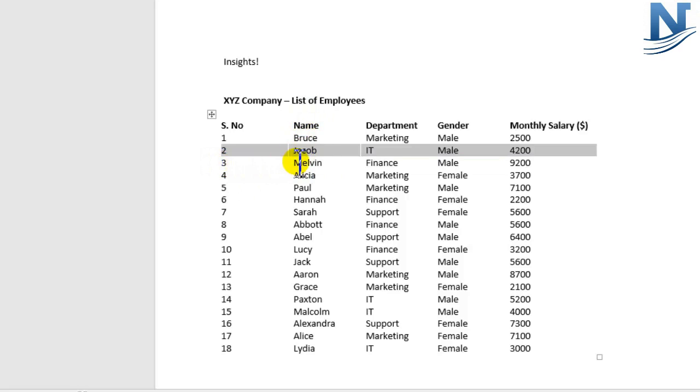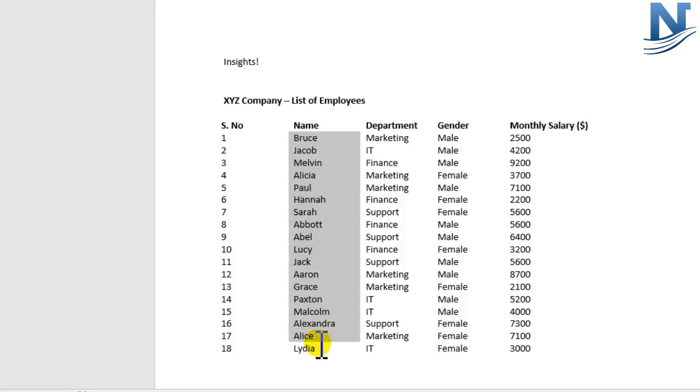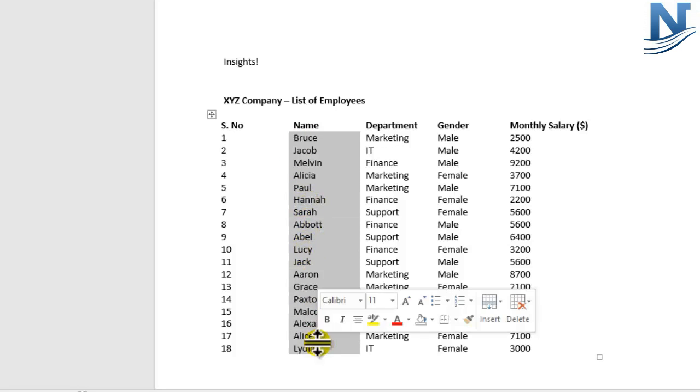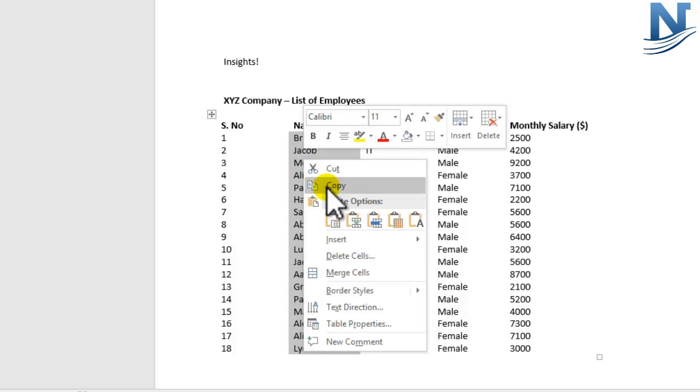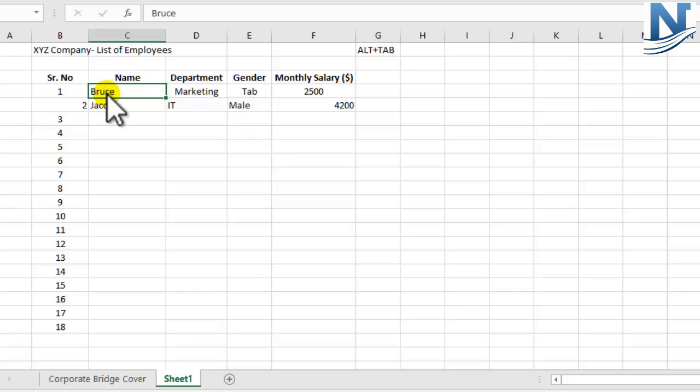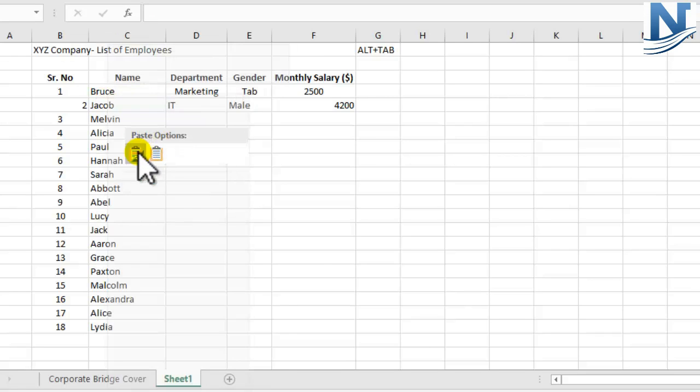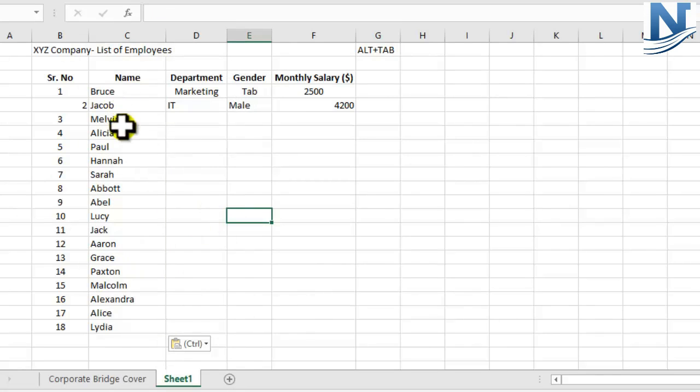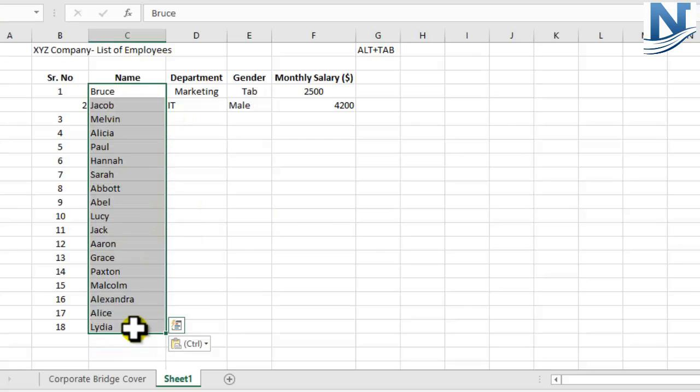Since we have learned copying a row, why not learn copying the column? So let's select everything from Bruce till Lydia. I have selected everything. I'm going to right click, copy, press Alt Tab, come to Bruce because we have selected him as well, and paste it. So we have pasted all the names of the employees.